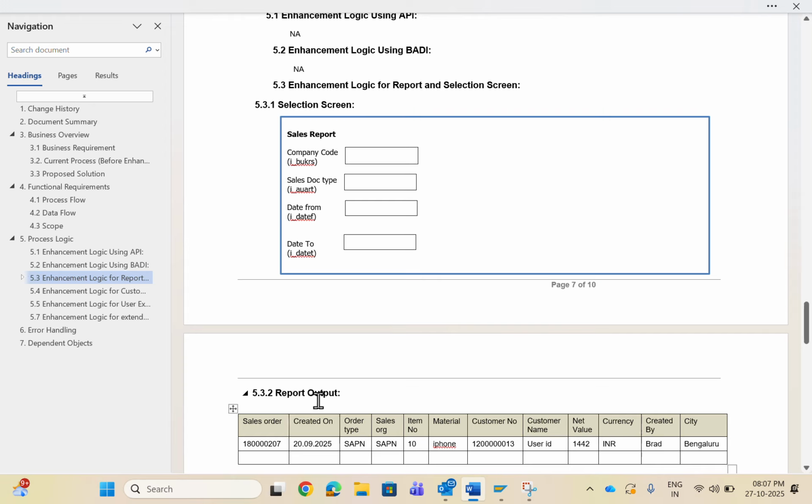Here I can see the report output, which shows how the report output should look. Here we are telling the developer that this should be the report output, and these are the headings: sales order, created on, order type, sales order item number, material, customer number, customer name, net value, currency, created by, city. This is some sample data I am showing, so ultimately the final report should look like this.